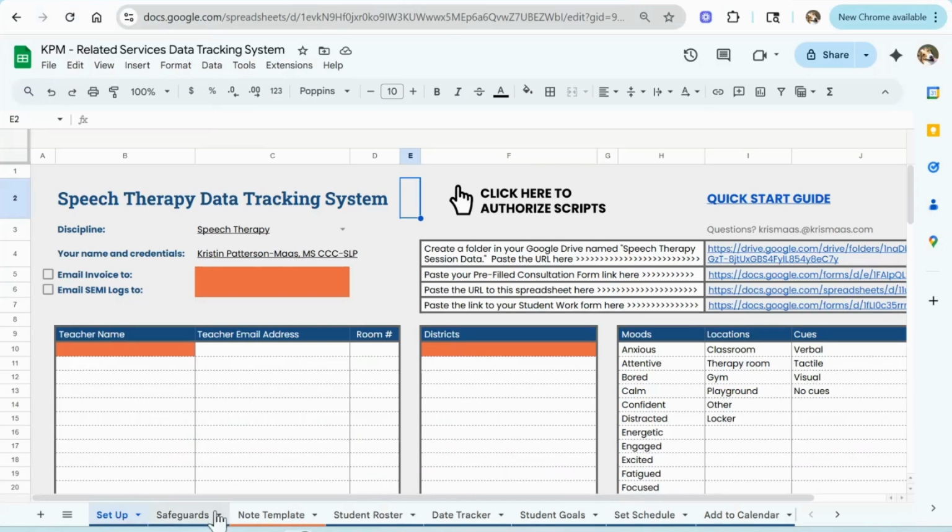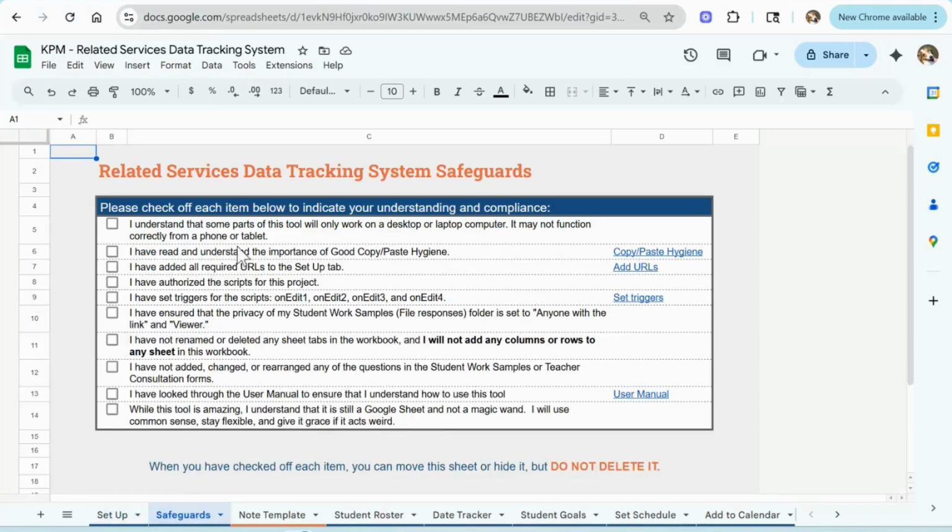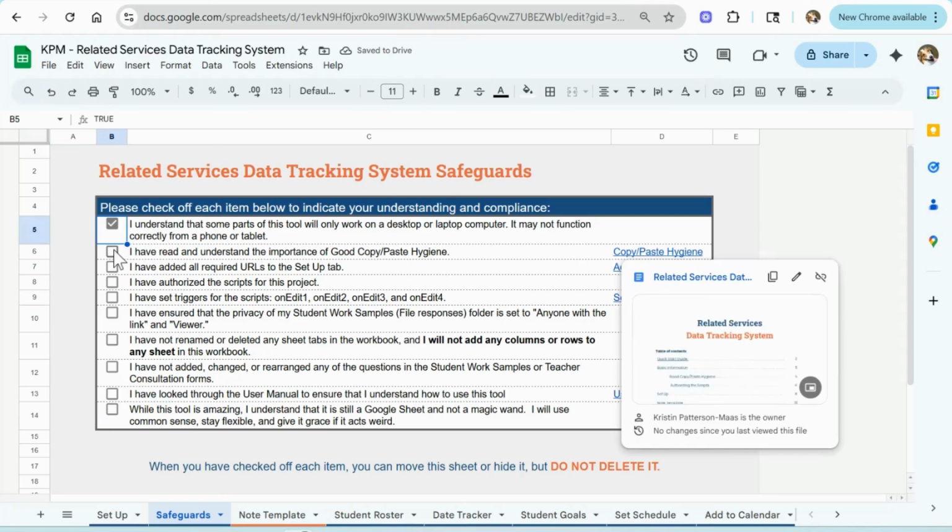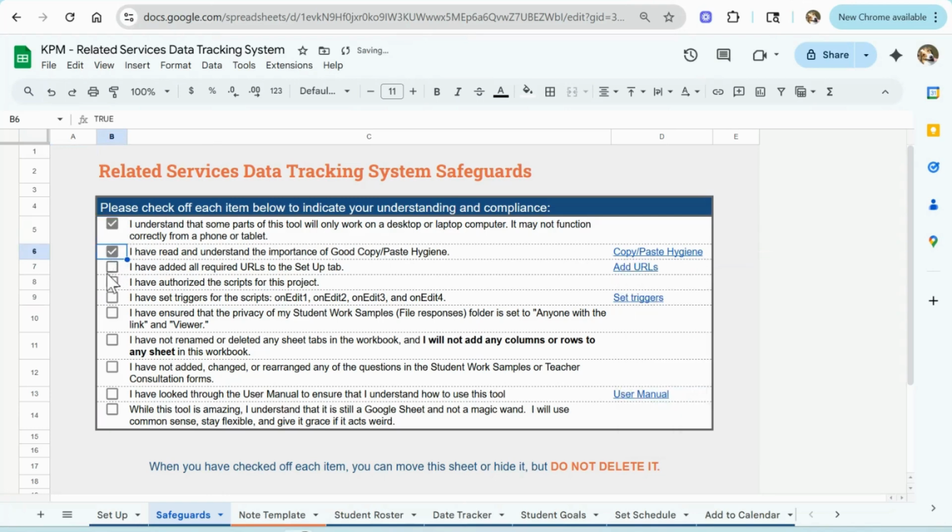Back in your data sheet, you can navigate to the Safeguards tab. And this just has some things that you need to be aware of before you use this sheet. So you'll read each item and you'll check it off that you have read it and understand it. And there are links to relevant information that you might need, but it just ensures that you have set the triggers, that you understand how the sheet works.